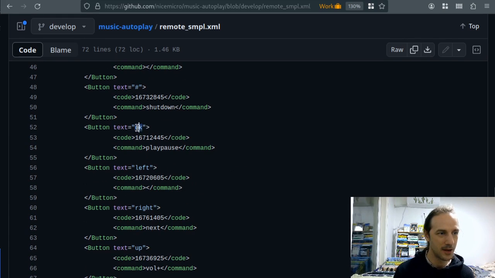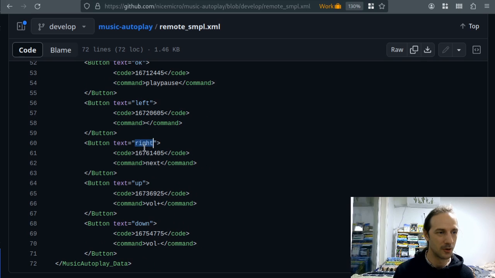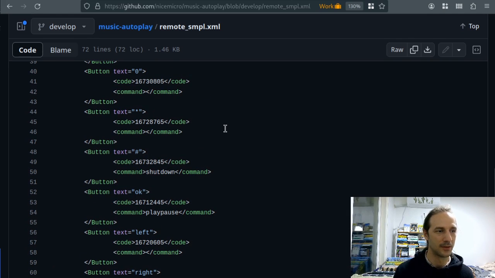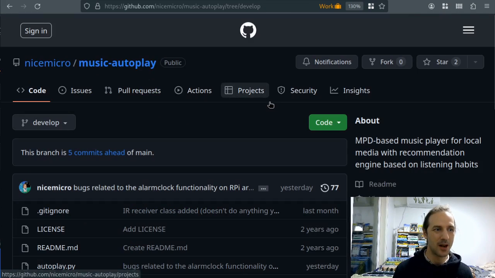Or we have the OK button, which will play or pause the music, the right button will go to the next song, and the volume up or volume down buttons will increase or decrease the volume, things like that. But these commands are handled by a different part of the script. These codes are the ones that are understood by the IR receiver part of the script. Anyways, this is what I wanted to talk about. This is what I made with my Raspberry Pi.